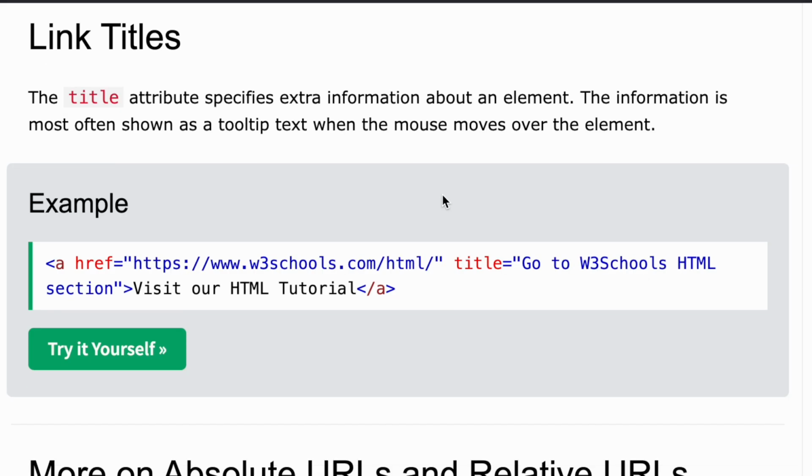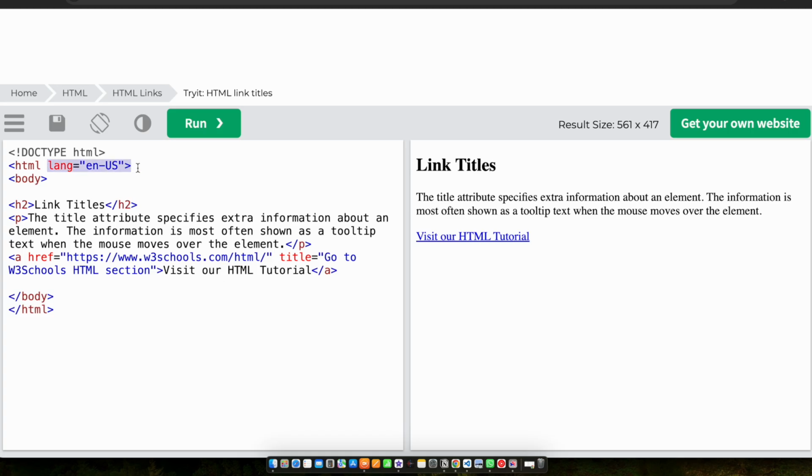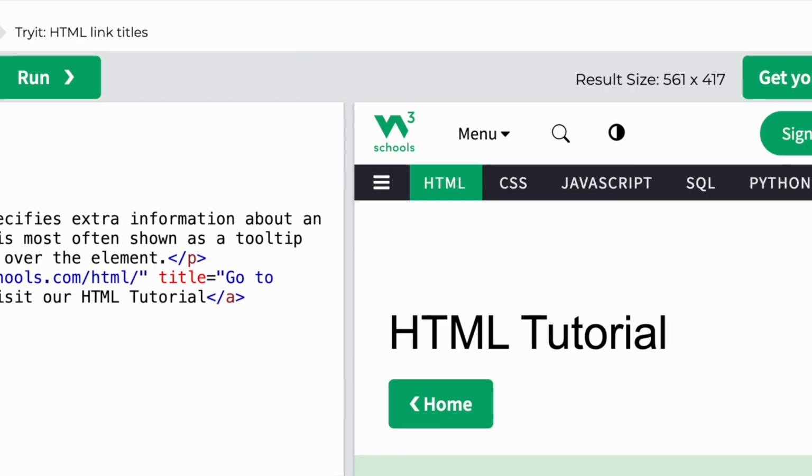Now you could also link titles, the title attribute. For example, we have this HTML language and everything is written. Now in the link, it is given w3schools.com. You could also add a title, and you could write, go to this section, visit our HTML tutorial. So visit our HTML tutorial, and this will take you to their HTML tutorial.